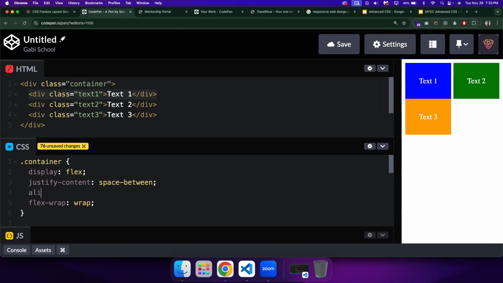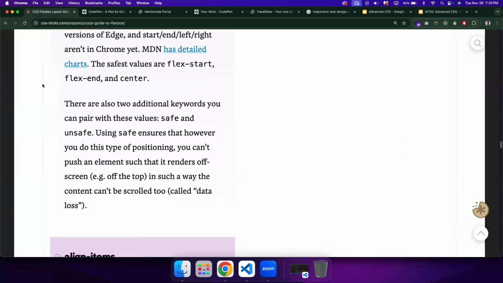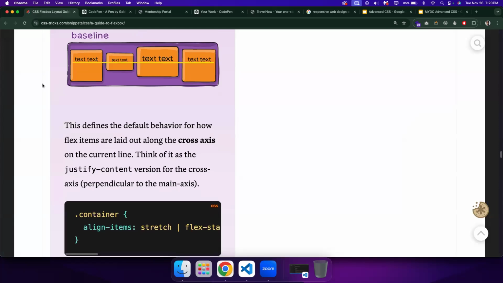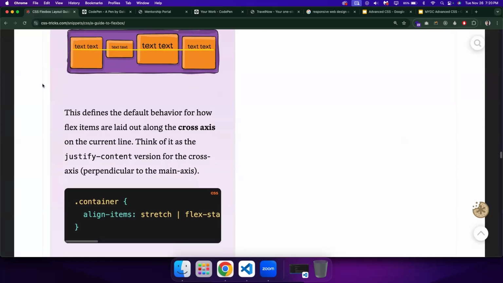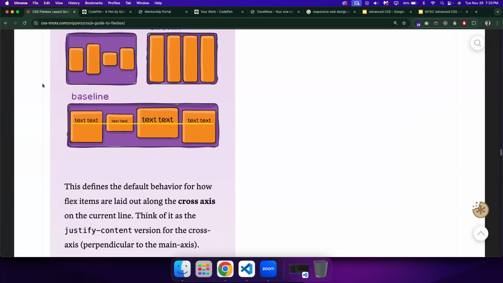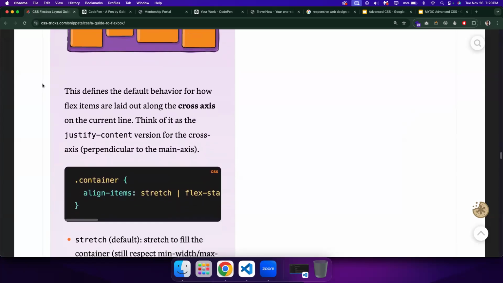You could say here align items, and then you could say center. There are different options here. So what is align items? Let's just read quickly what it is. This defines the default behavior for how flex items are laid out in the cross axis. Cross axis is basically just like horizontal, like the X axis.